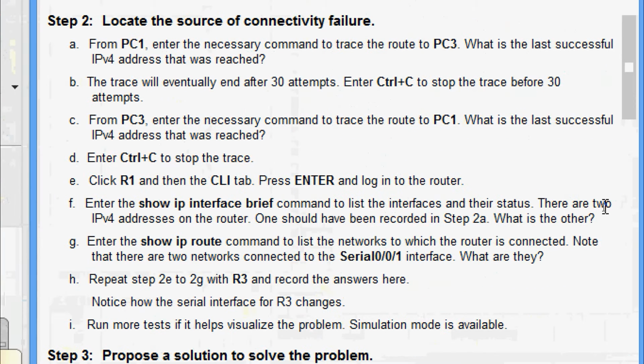Now we will come to the next. Click R1 and then the CLI tab. Press Enter and log into the router. Enter the show ip interface brief command to list the interfaces and their status. There are two IPv4 addresses on the router. One should have been recorded in step 2A. What is the other? Right, we will verify that.